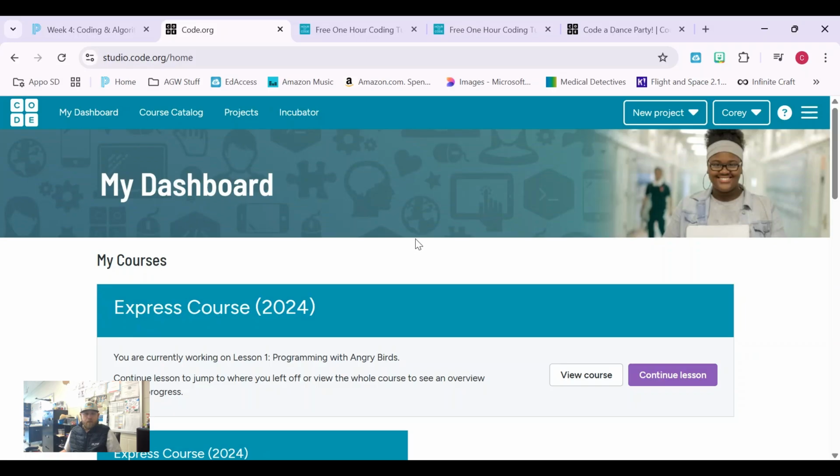Hey everybody, real quick, we're going to show you today how to do our code.org Hour of Code formative. So the first thing you're going to do is go on to code.org. You'll see the screen that we have right here, which is your home screen. There's links in Schoology to get to this page, or in your browser, you can just type in code.org.